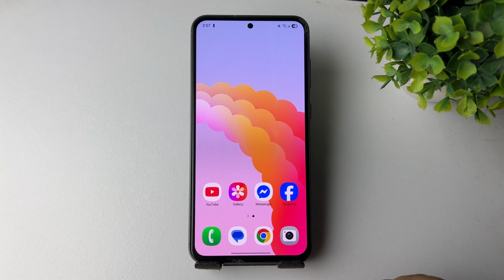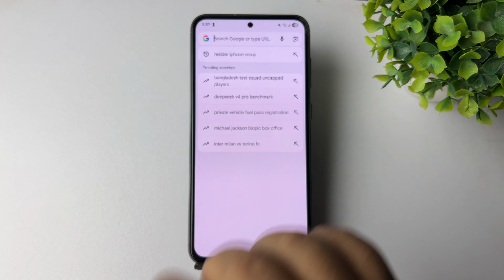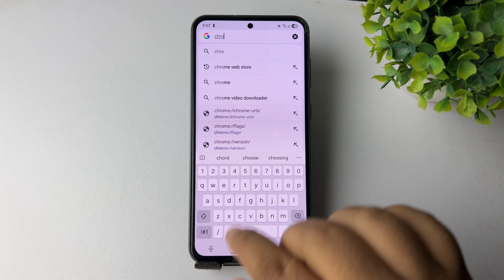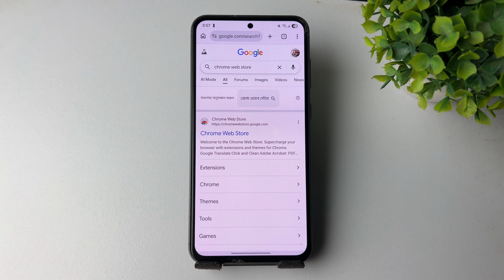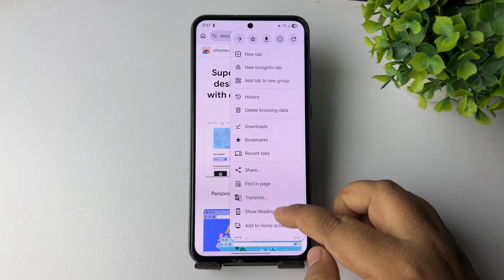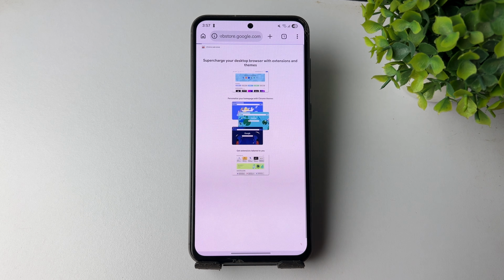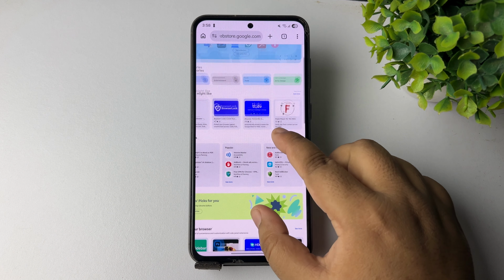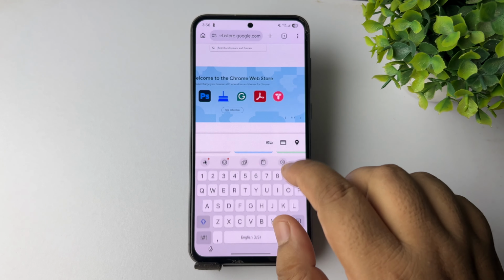I'm opening my Chrome browser and typing here Chrome Web Store. Opening Chrome Web Store. In here, I'm tapping on this three dot, turning on desktop side. Now, let's search here VPN.